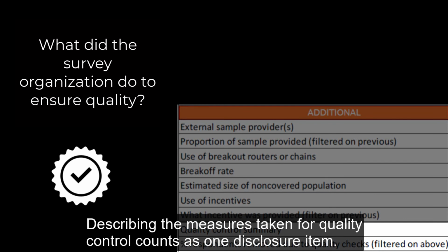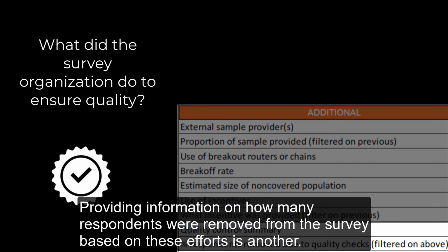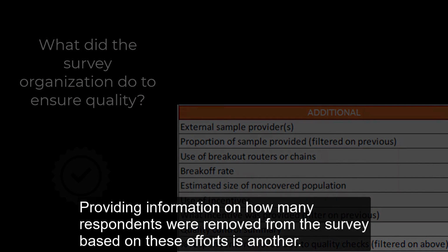Describing the measures taken for quality control counts as one disclosure item. Providing information on how many respondents were removed from the survey as a result of these measures is another.